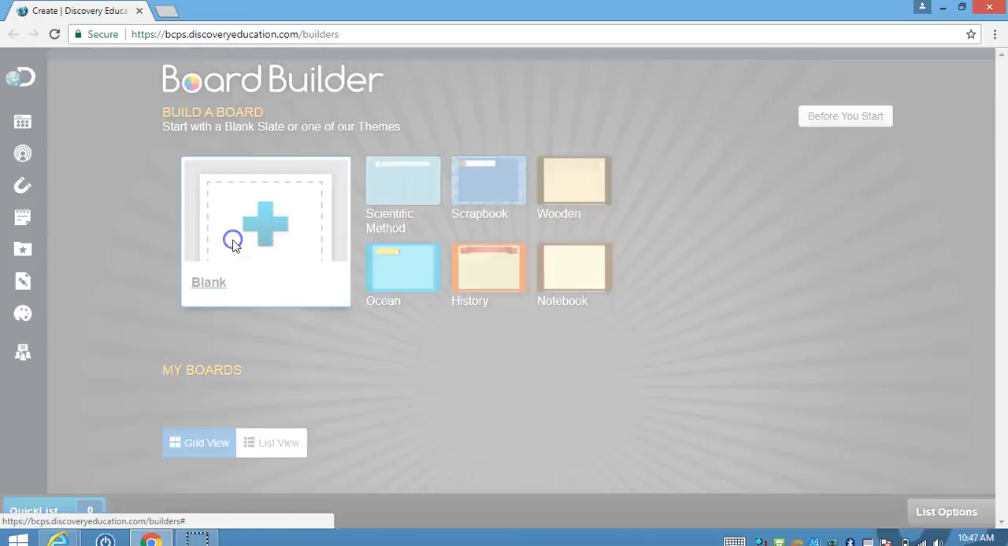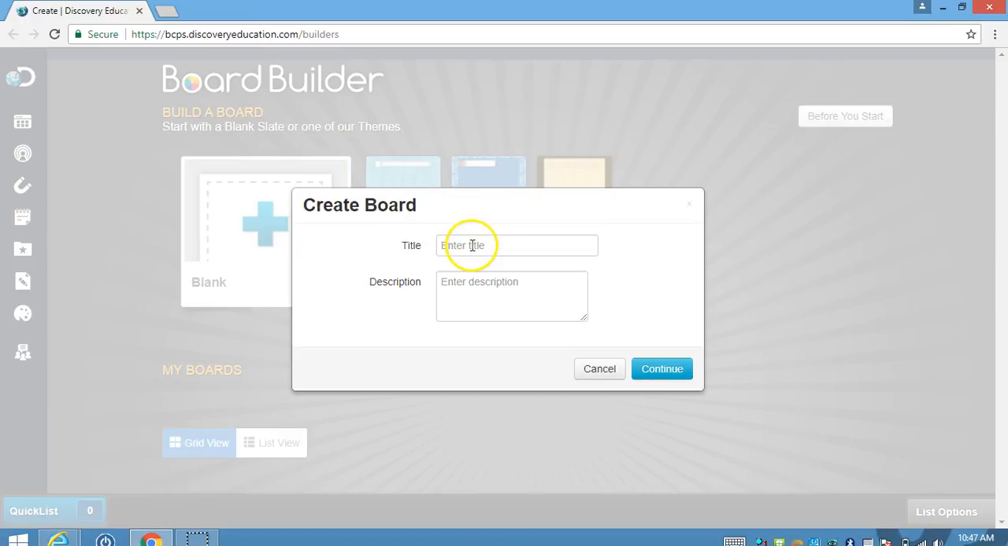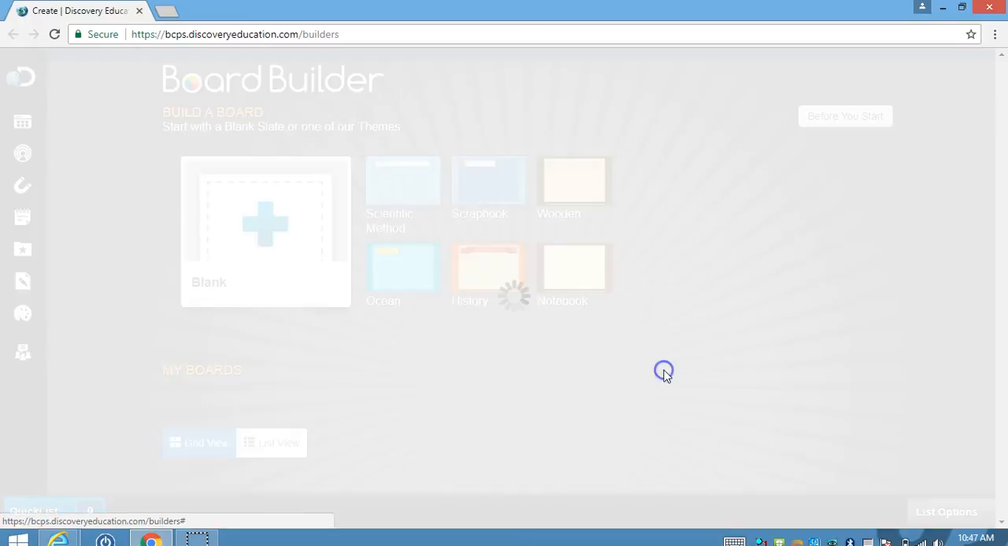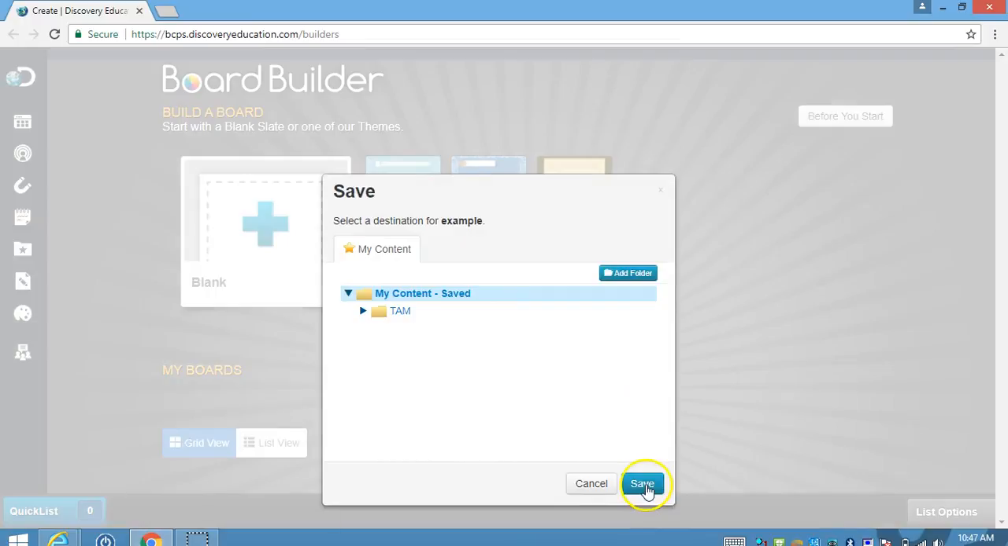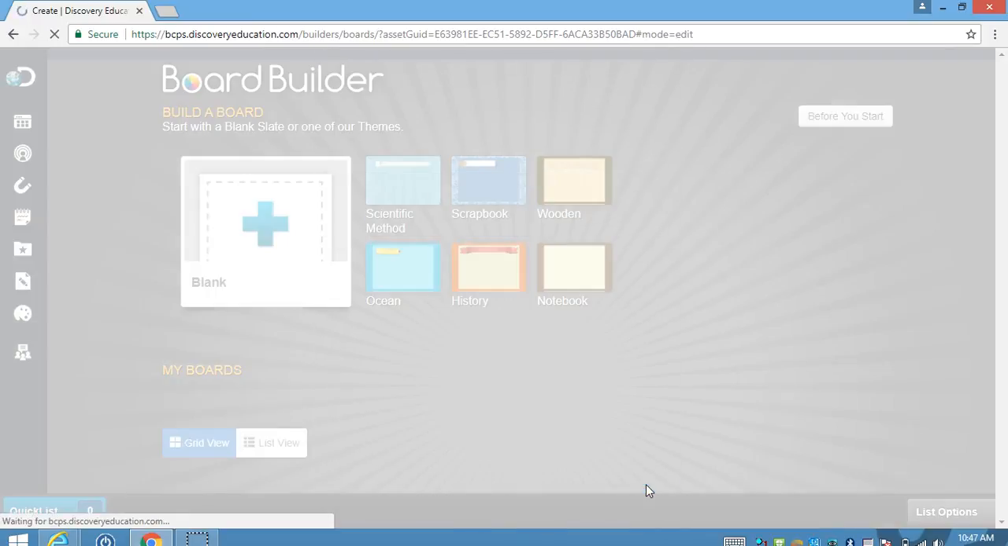So we're going to be starting off with a blank board, and you have to give it a title. So I'll just do an example, and then you can do a description of it so you know what the board is going to be about. So I'll just do TAM video example so I know exactly what this board was for. And then you just save it, and it saves it to your Boardbuilder account.